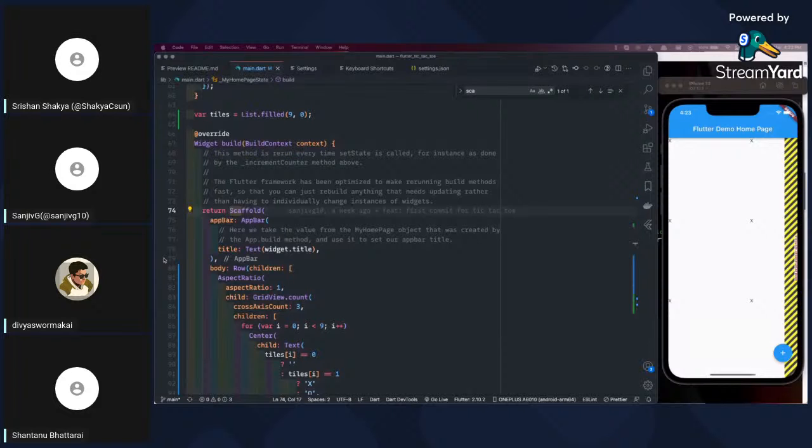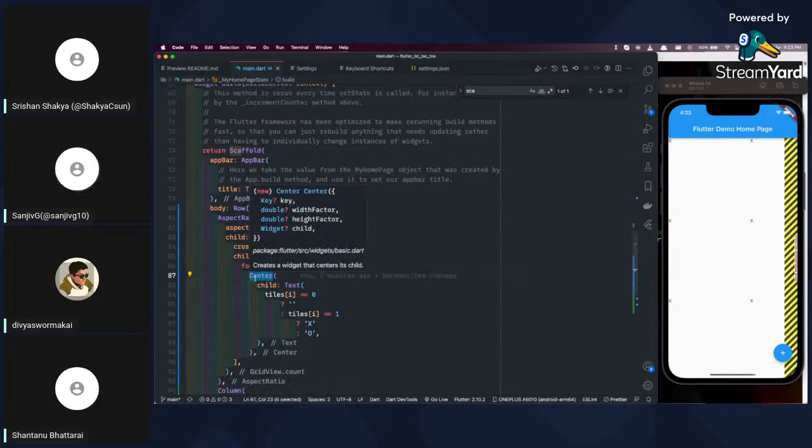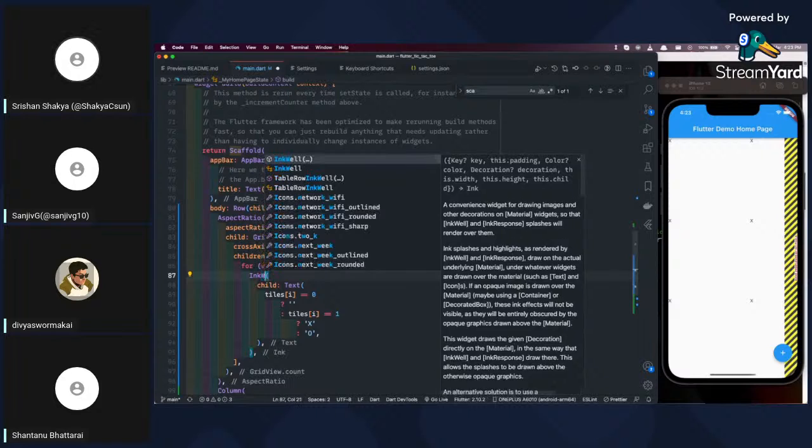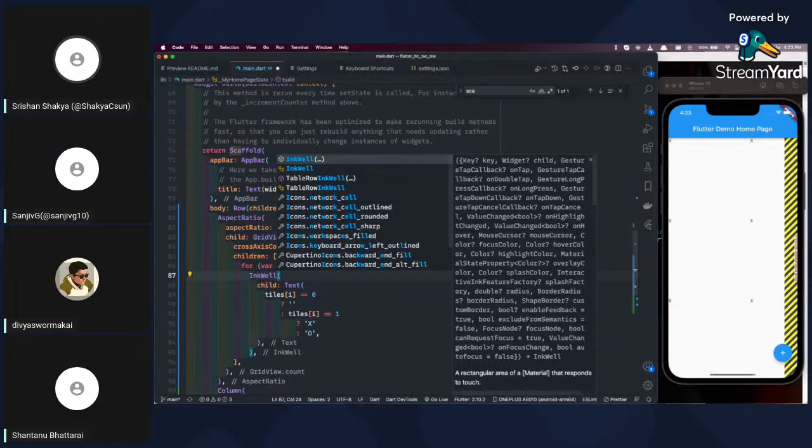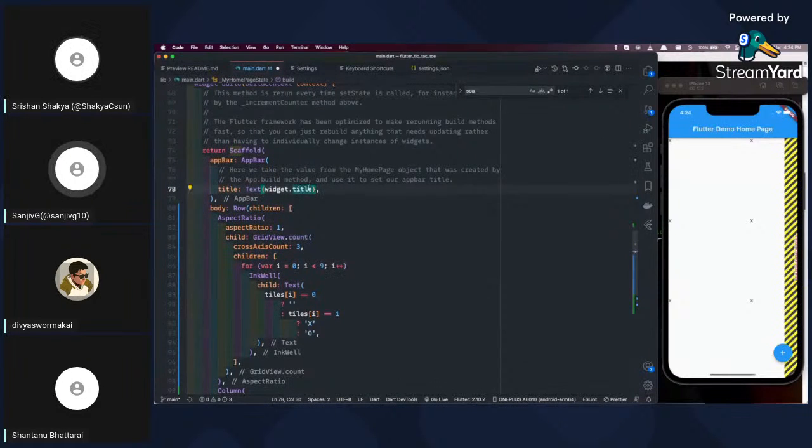Okay, so what else? The title is the title that we have on the app bar. Okay, can we remove the text and just put a string there? Yes, of course. Why not? It just takes a string.